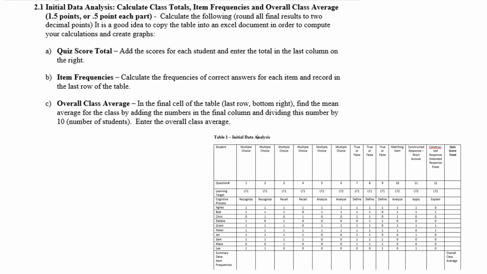Remember, we did Agnes, and then you do the other students. Let's say it comes to, and I don't think that this is right, but let's say it comes to 80. So you would divide 80 by 10, and that would give you a class average of 8. So you're going to do that and find out what the actual class average is. This is like the average score.